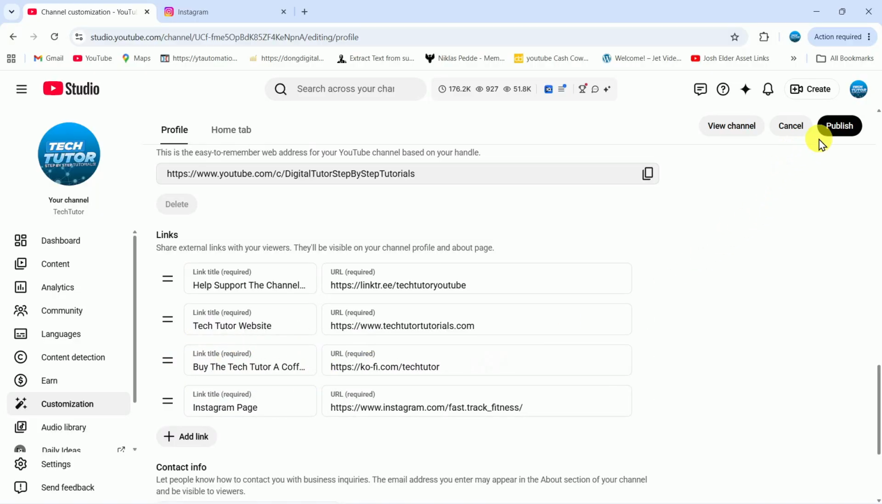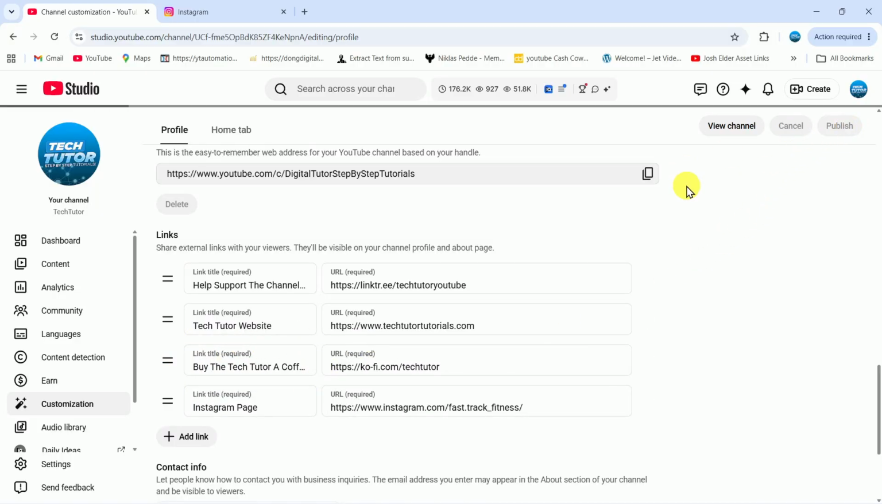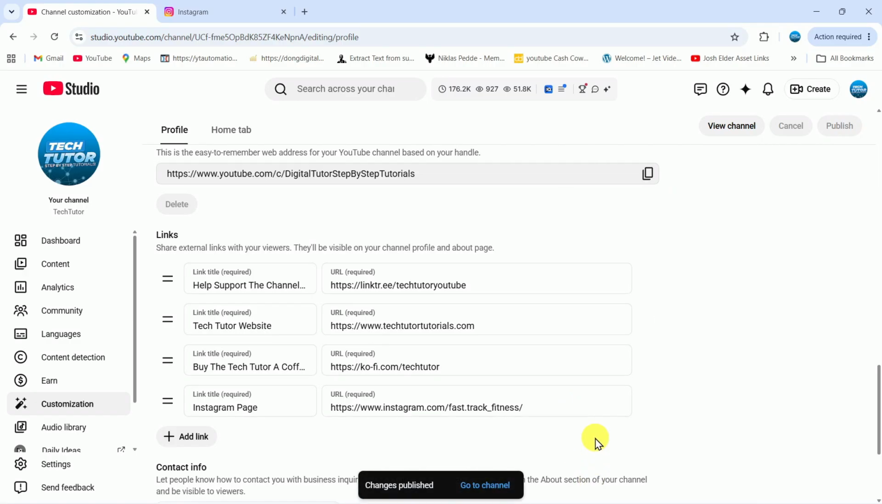Make sure to click the publish button in the top right hand corner to apply and save your changes, and that's going to add your Instagram link to your YouTube channel. So that is how to add Instagram link to YouTube.